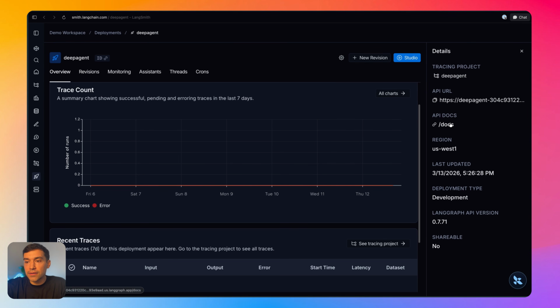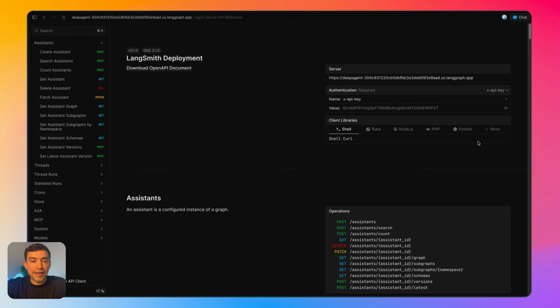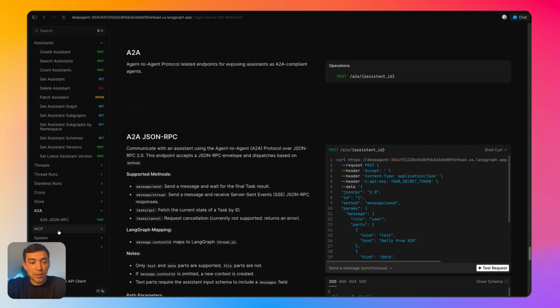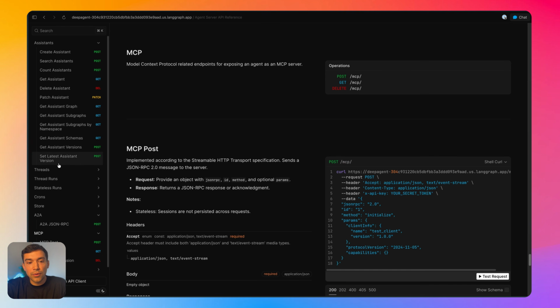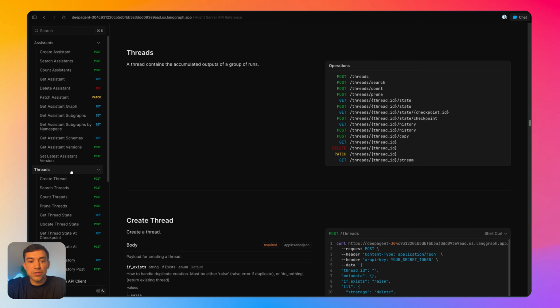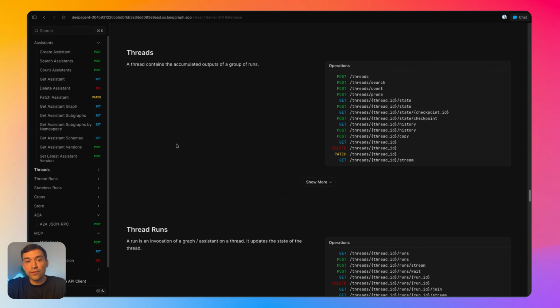So with every deployment, we get access to a variety of different endpoints and routes that are pre-built into our agent server. We have a video covering all of these in depth, but one of the notable ones is that A2A and MCP protocols come out of the box. We can also kick off and create conversations, or what we call threads, with our agent. We can also create different configurations and save and version them, which we call assistants. So I'd encourage you to check those out and learn more about that through our docs and other videos.